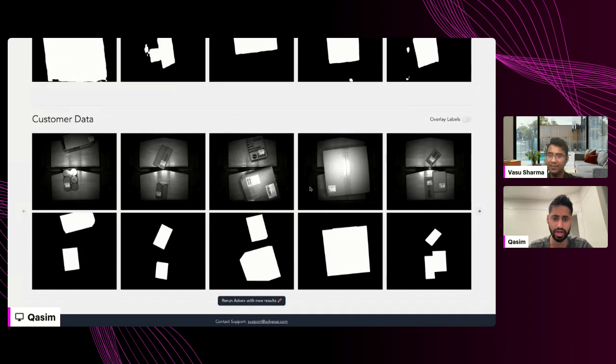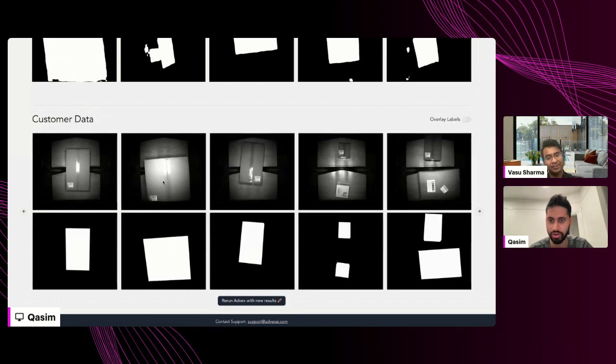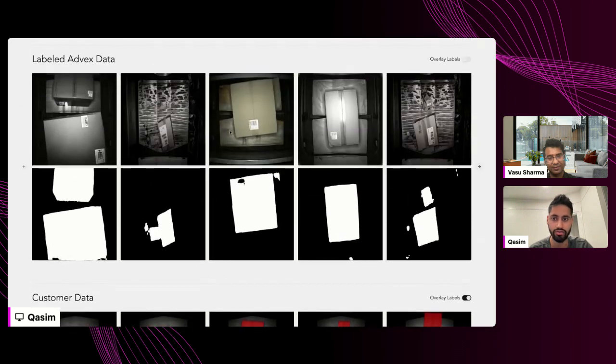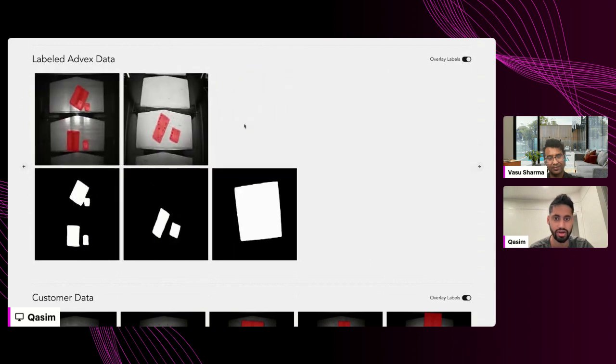So this is the run that I just uploaded, and this is a finished run. This whole process typically takes several hours, and this is what a completed run looks like. This is the data that I just uploaded initially. As you can see, there are very few examples of a package on multiple tilt trays. And these are the corresponding segmentation masks. And over here, you see the Advex synthetic samples. So everything here is fully generative, both the images and the labels. And I can show you what this looks like here.